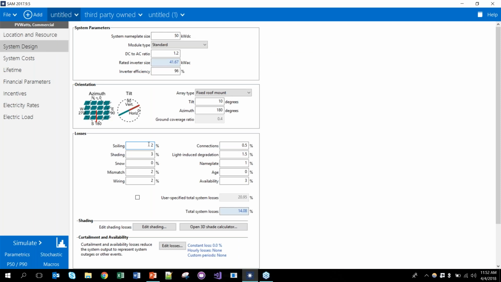Soiling could also change, which refers to basically how dirty the panels get, typically aside from snow. So if you are right next to a farm that kicks up a lot of dust, your panels might get a little dirtier than if you are in an area where it rains every morning and cleans them off. The rest of them are fairly constant across the country.